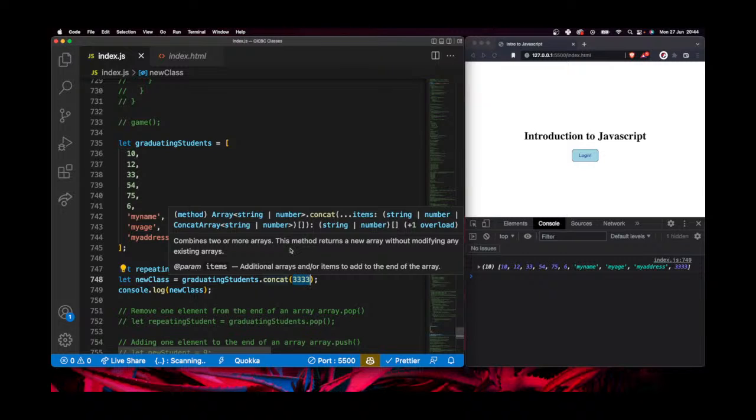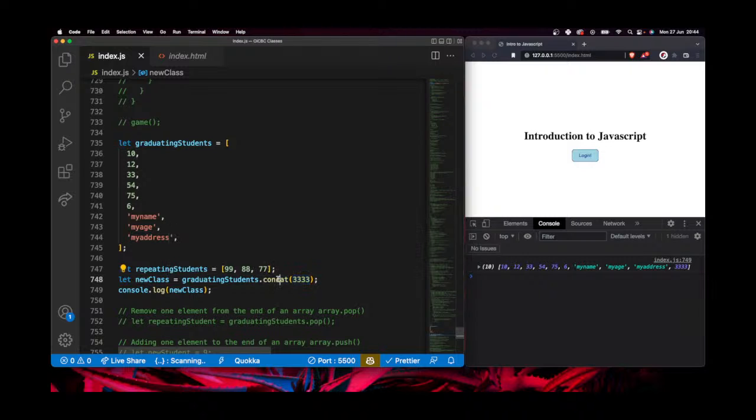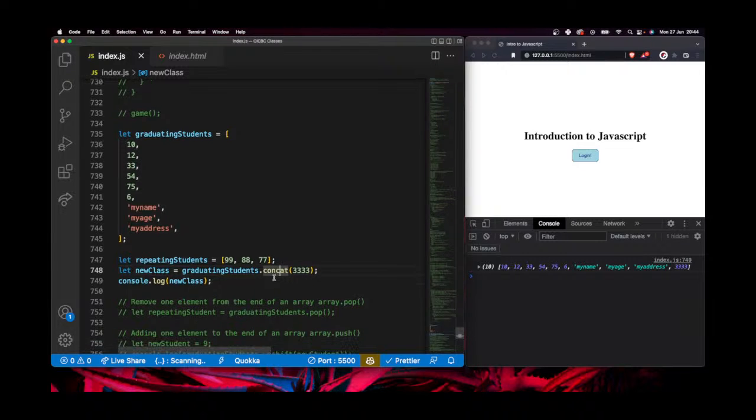Does that make sense? It doesn't modify the existing array. But you understand the fact that we can use concat to add these two arrays together, right?